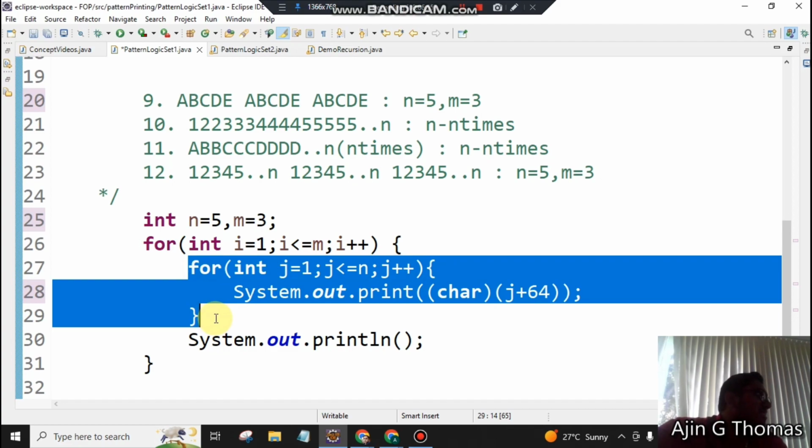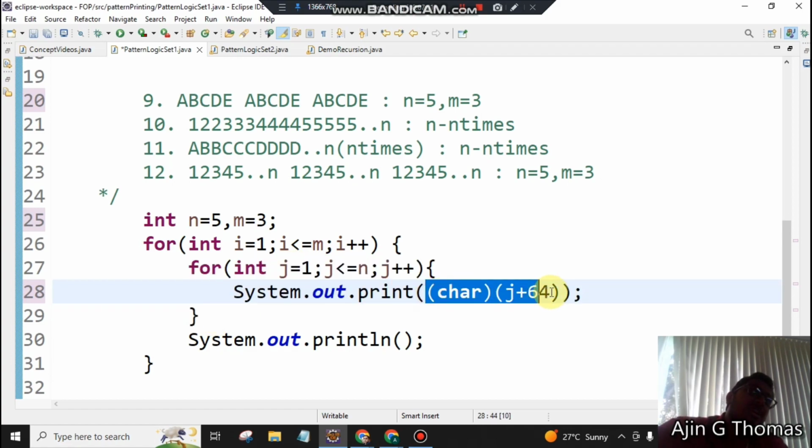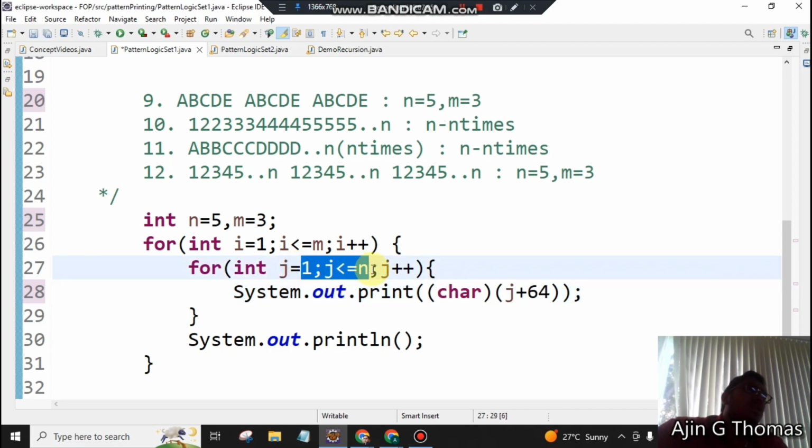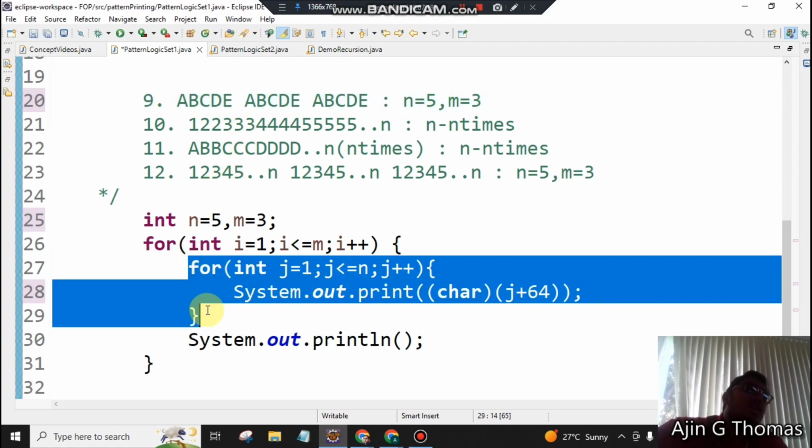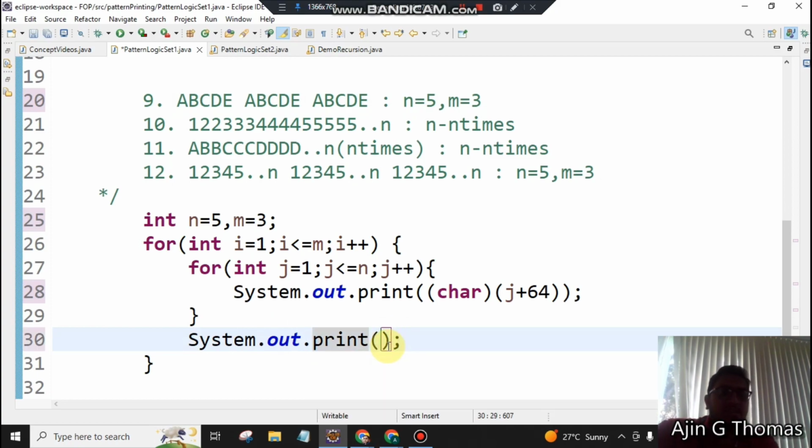To print 1 to 5, and we are actually printing A to E, correct? This loop is working for 1 to 5 and it is printing A to E, correct? In between A to E, do I have to give any spaces? Then where do we have to give the space? After printing this one time, right? So where will we give it? Instead of println, correct?